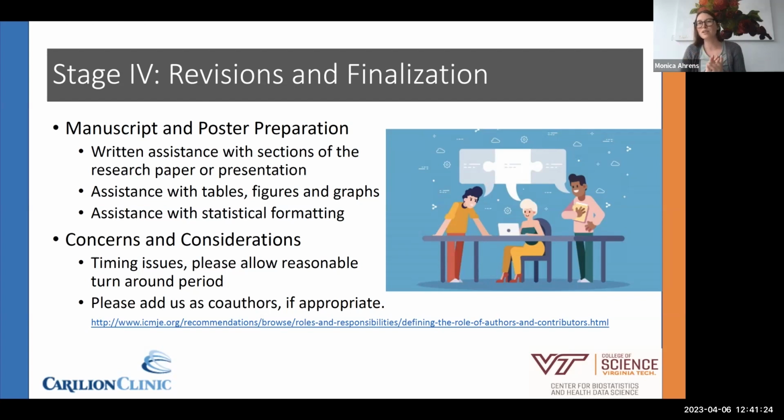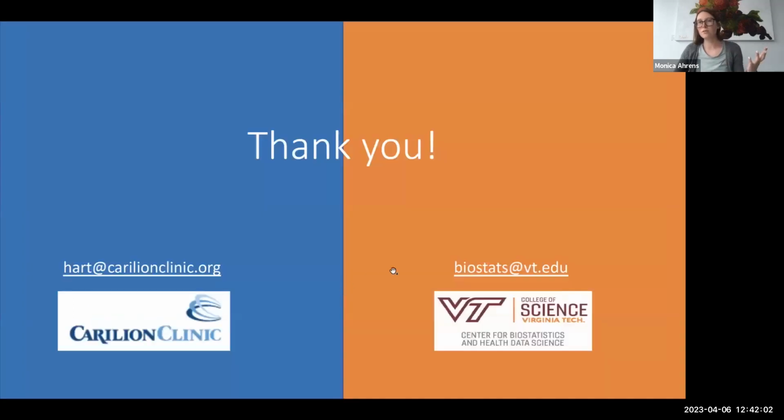What else do we add? Yes, we add tables and figures and graphs to your poster or manuscript. Those can be very time consuming to create if you don't have statistical expertise. So hopefully we would be able to get those things out and get them perfect for you a lot quicker than it might be if you had to do it yourself. And then, yeah, assistance with statistical formatting. How exactly do you write about your statistical methods? How do you write equations if you need them? What's the best way to display things? We can deal with that as well. I think that's all we have for you.